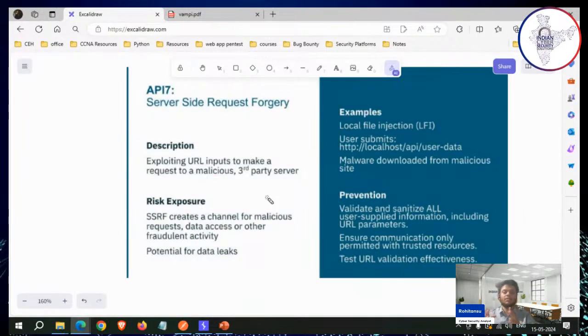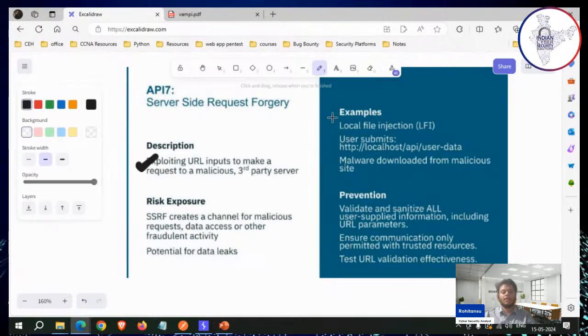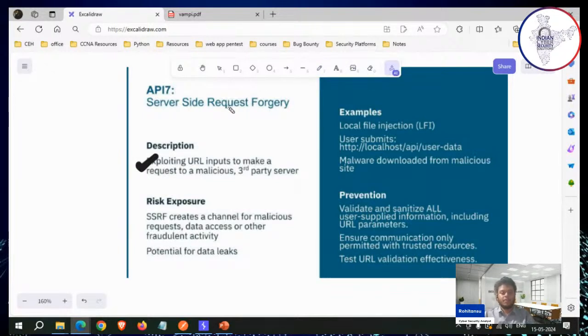Talking about the seventh one, which also appears as number 10 of the web security risks, server side request forgery. What happens in server side request forgery? We are able to get access to an internal server with the help of a public server. That is basically what server side request forgery is. We try to exploit the URL by making a request to a third party server. It leads to a potential data leak.